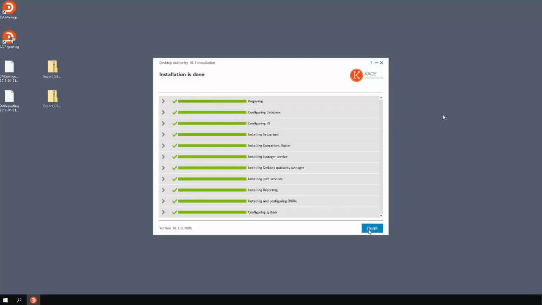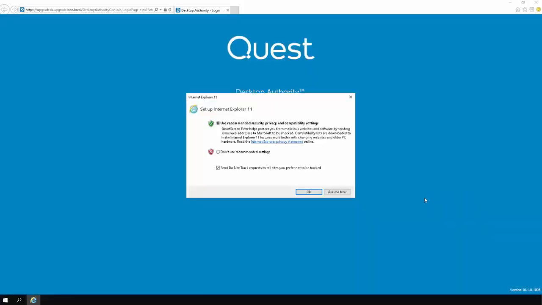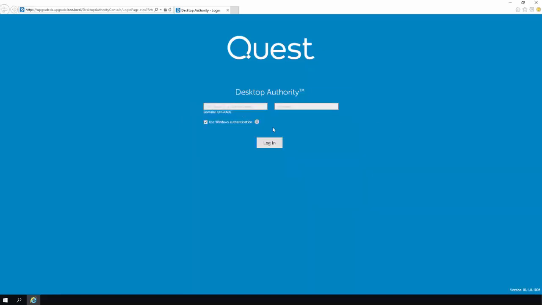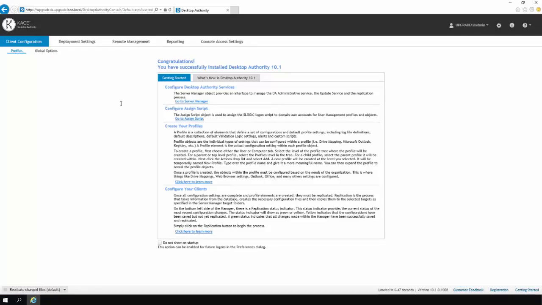All right, so it's finished here, so we'll click on the Finish button. Should take you right in there. All right, so now we have the new Quest logo here. And it looks relatively the same. There's not going to be much difference there. You'll see that obviously the logos will change.